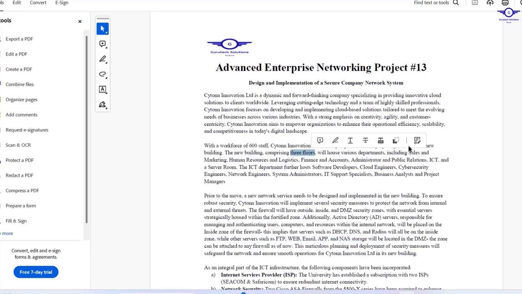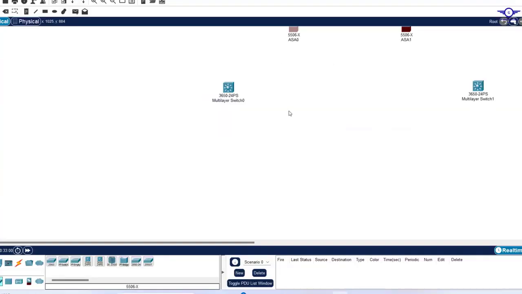The first floor, let's assume, will contain sales and marketing plus human resource and logistics. So let's put a representative switch there. Let's assume that will be our sales and marketing switch. Then this one will be our human resource and logistics switch.